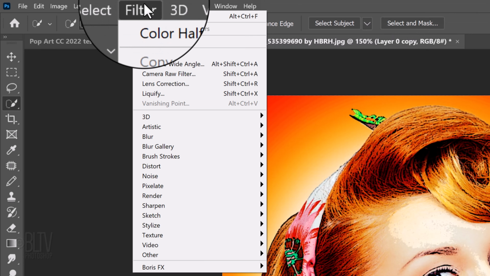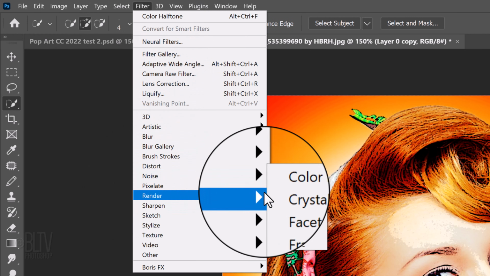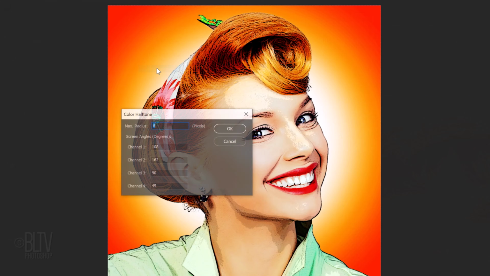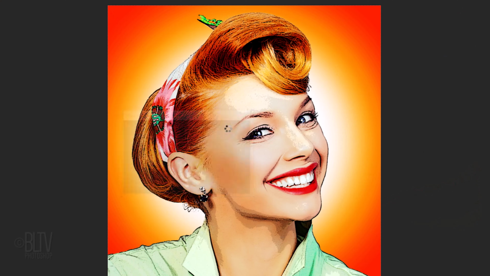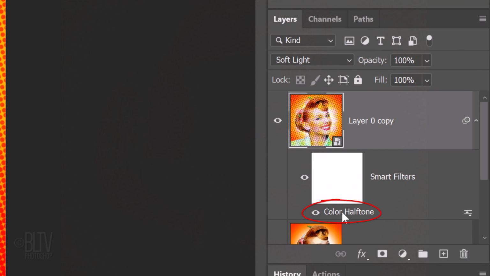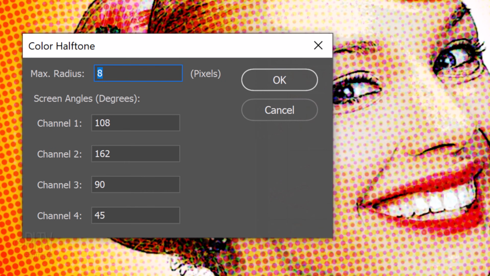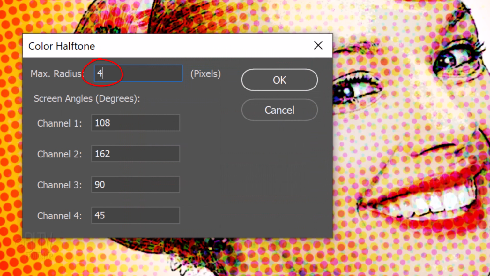Go to Filter, Pixelate, and Color Halftone. For now, let's set the maximum radius to 8 pixels and keep the screen angles at their default amounts. I like the size of these dots, but if you want to see how your image looks with larger or smaller dots, double-click Color Halftone in the Layers panel. It'll call back the Color Halftone panel. Type in a higher number for its maximum radius to see larger dots, and a lower number to see smaller dots.